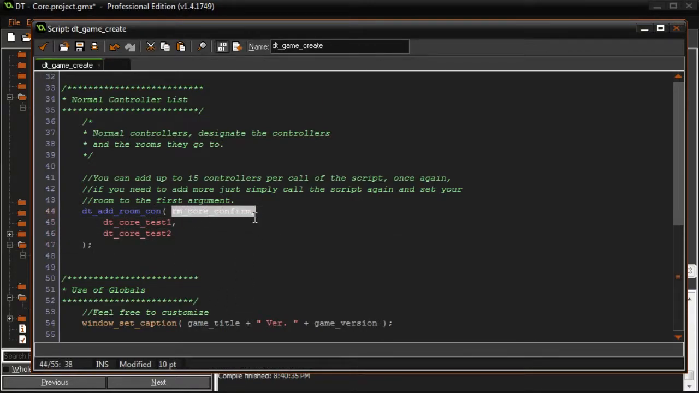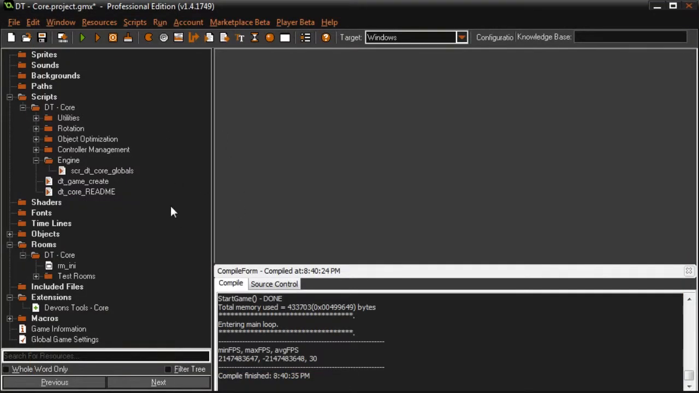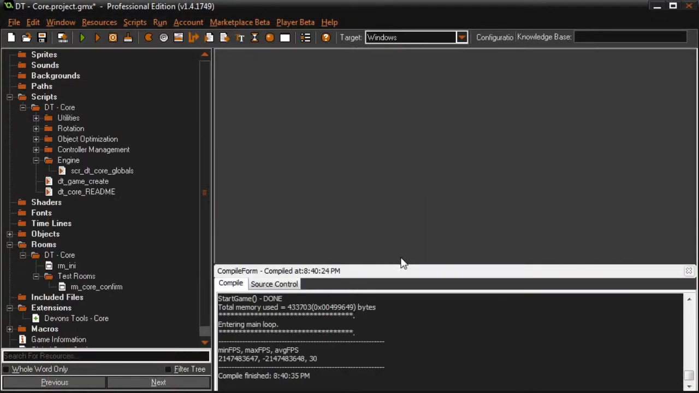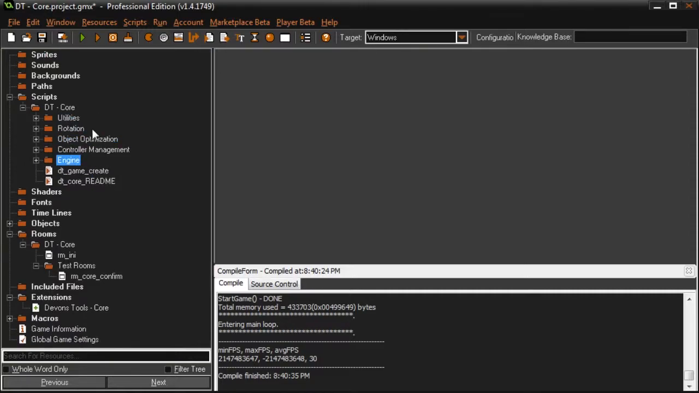Obviously, room_confirm is that green room. And in fact, I'll just go ahead and show you that here. So, yep, room core confirm. It's just a big green room, nothing more. Now, included with this engine, like I said, there's a couple of things here that I really like.